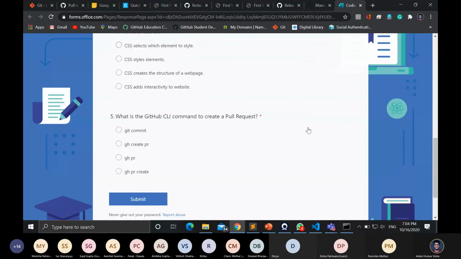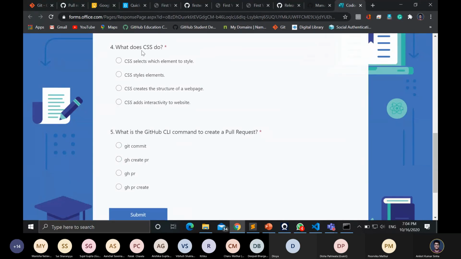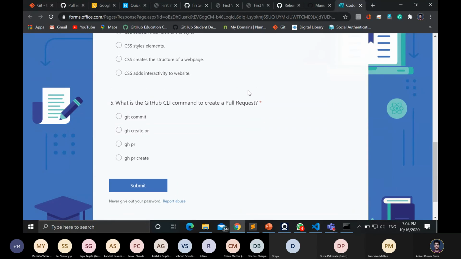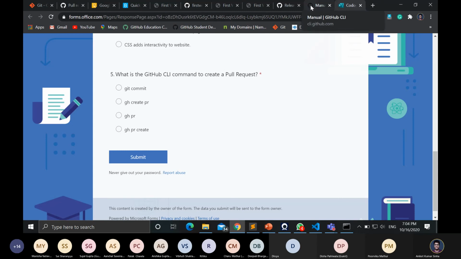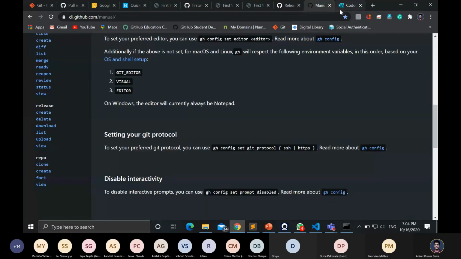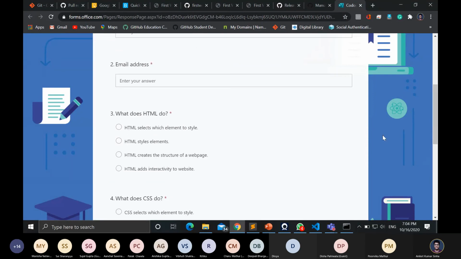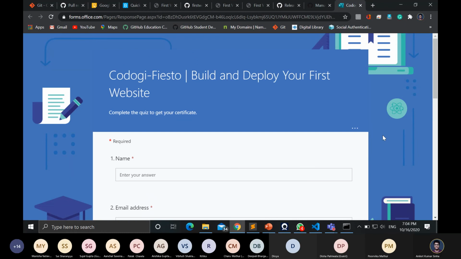You need to complete it, the basic one, like what does HTML do, what does CSS do, what is the CLI command to create a pull request. As I told you, it's a basic one, and if you want you can check it from here. So it's gh pr create. You will be getting your certificates by tomorrow or the day after tomorrow. But you need to complete this quiz because it is mandatory. After that only you will be getting your certificate.